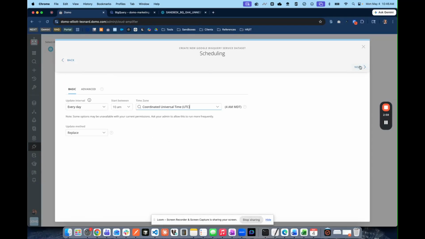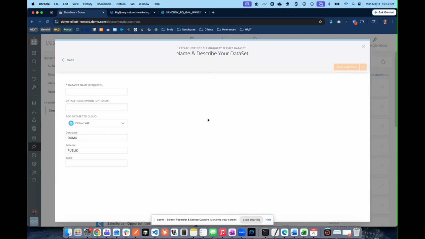But now if I come back here, we're just going to set this to manually for a second. And so now it will be defaulted to my Snowflake account. So now I'll just give this an example name. We'll just say example GA4 unnested. And now we'll click save and run. And this will be just like a normal Domo connector, but in this case, it's going to send it over to Snowflake.